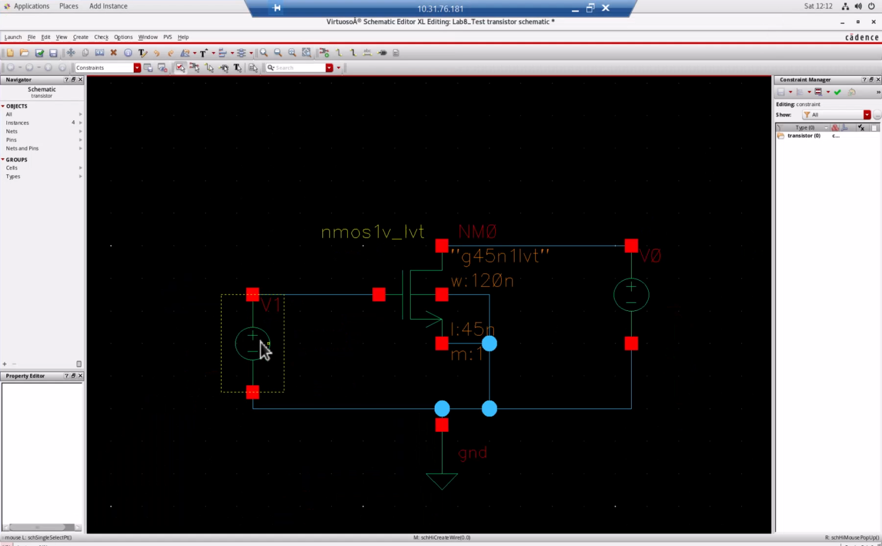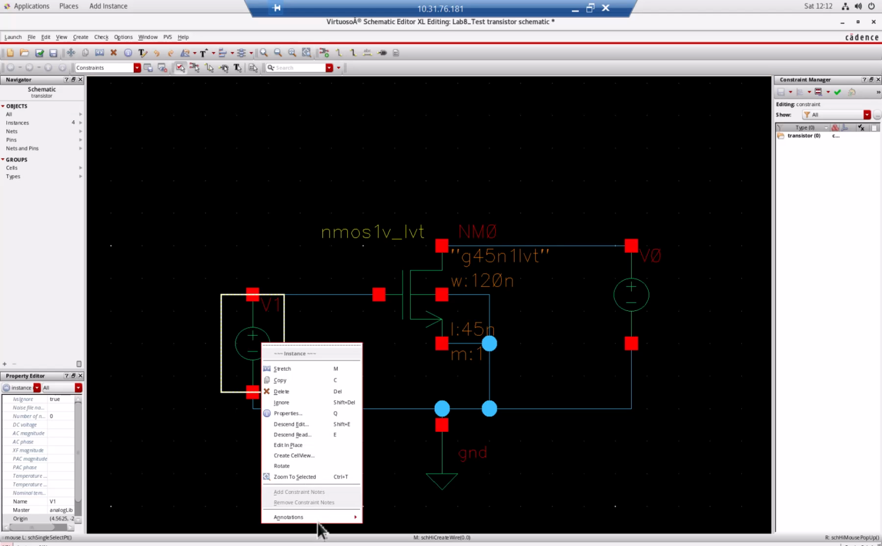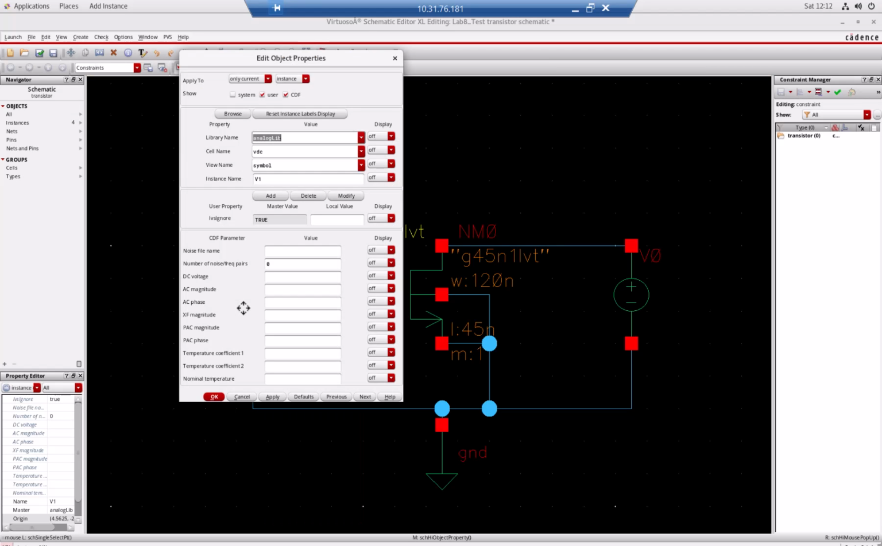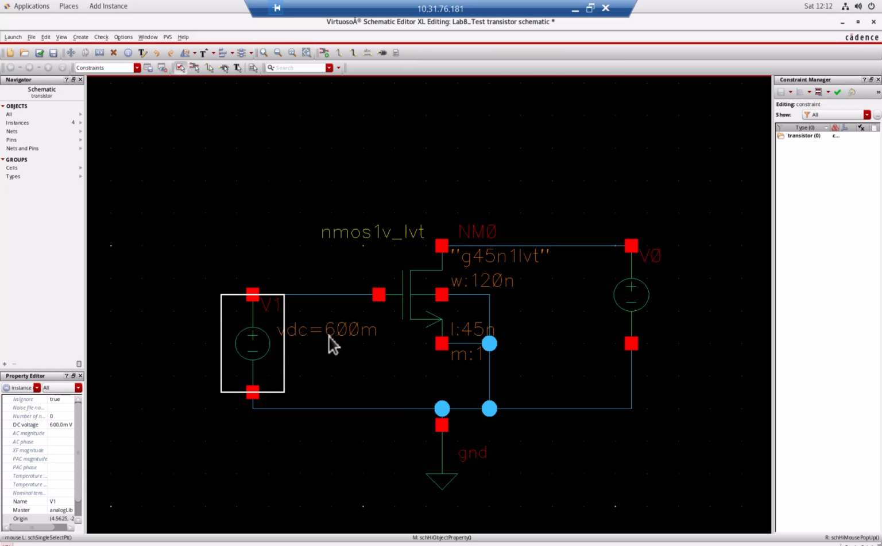Okay, so I'm going to click on VG, right? I click on it, it's highlighted. You can just right click or just type Q, right? You can right click and search and click on properties, or you can just click on it and then say Q, right? You left click, and then when you highlight it, you say Q. I just put 0.6, and then I say OK. And you do see that the VDC is now 600 millivolts, right?